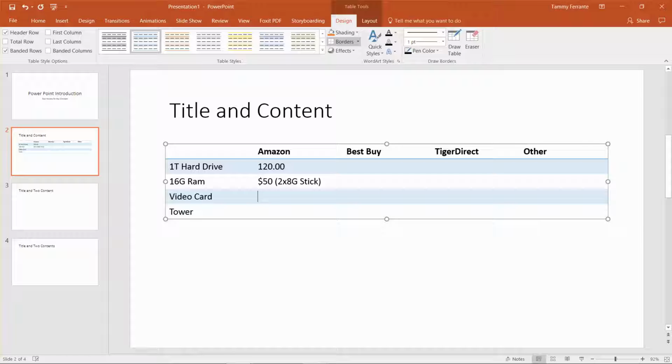Video card, let's say, was $100, and a tower, let's say, was $35. And that doesn't count in the motherboard. And then I can go through and add the prices for here, which I'm not going to do right now.